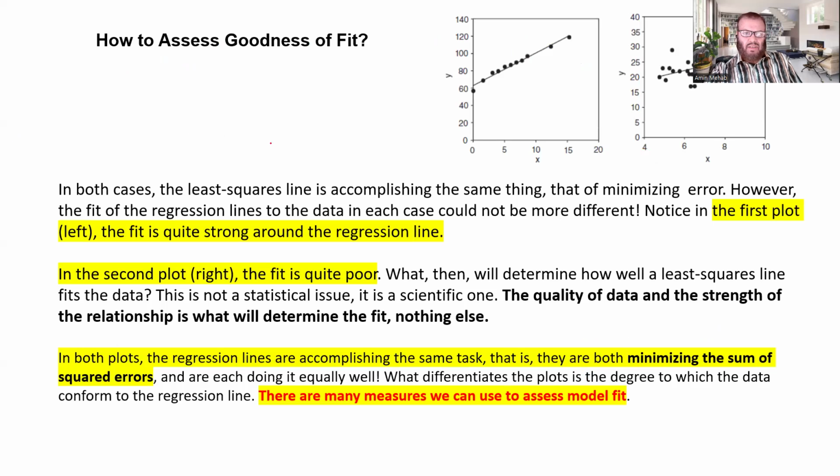And here, how to assess the goodness of fit. When you see data points with a very good fit, the fit is quite strong around the regression. When you see something like this one, the fit is very poor. So the quality of the data and the strength of the relationship is what will determine the fit. There are many measures we can use to assess the fit, and all of this we have discussed before. It is always based on an error, based on the cost function itself.